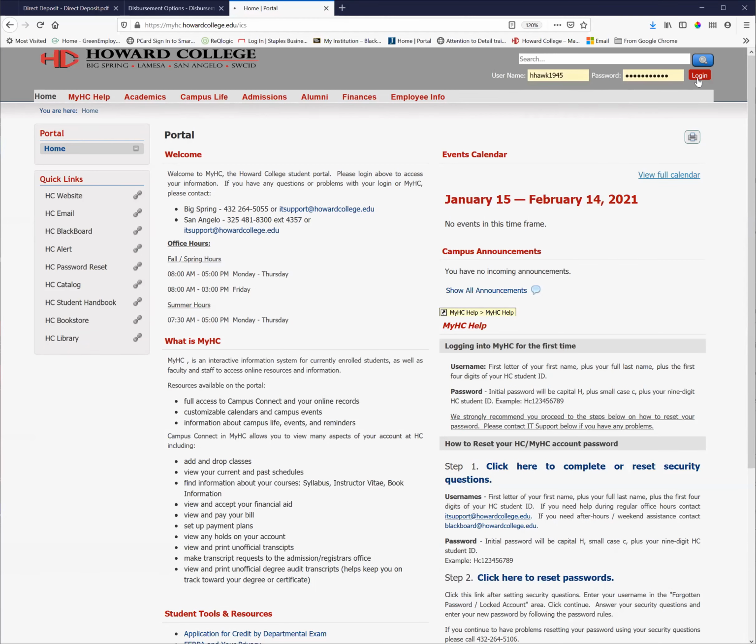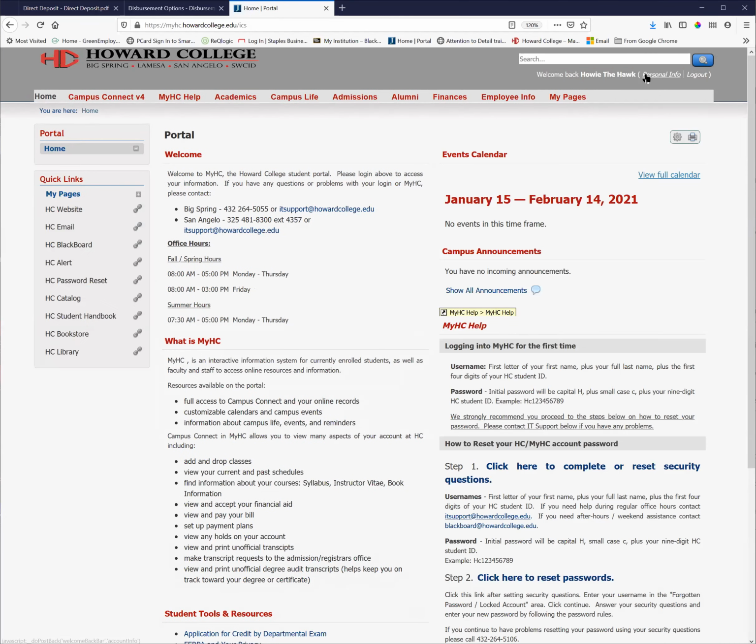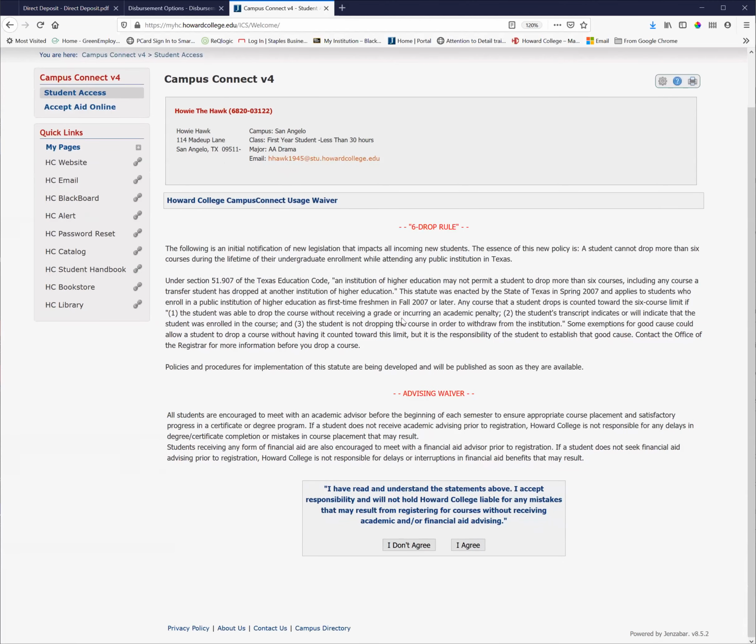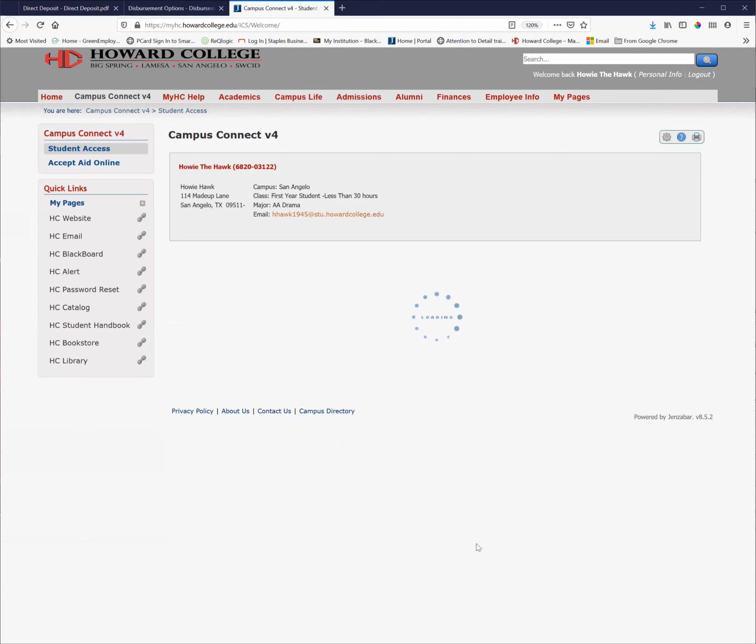I'm logging in as Howie the Hawk. You're going to use the same username and password that you use for Blackboard or other campus activities to get logged in here. Next important step is that we go to Campus Connect to get to your dashboard. The first screen that's going to pop up is the 6 drop rule notification and an advising waiver. Make sure that you read through this and you understand it at some point. I'm going to select agree.